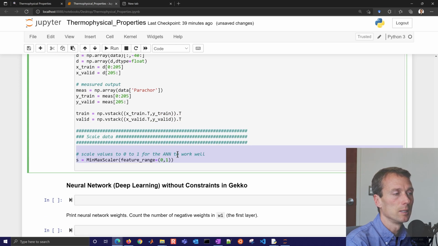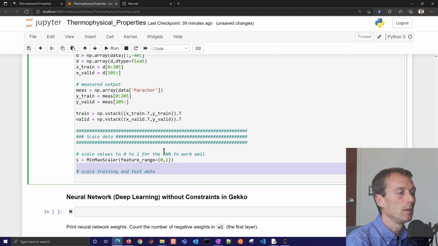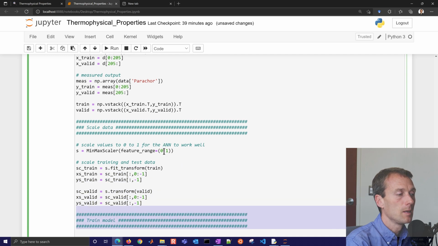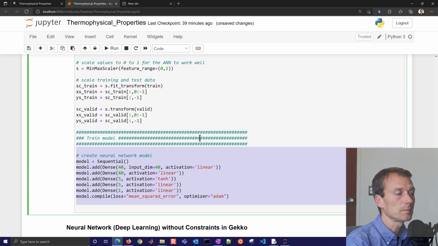For neural networks, you need to scale it preferably 0 to 1, or you can also do a standard scaler with a mean 0 and standard deviation 1. And then we're going to scale the training and test set data. Okay, we'll train the model. I'm going through this a little bit fast because we've seen this before in other exercises.